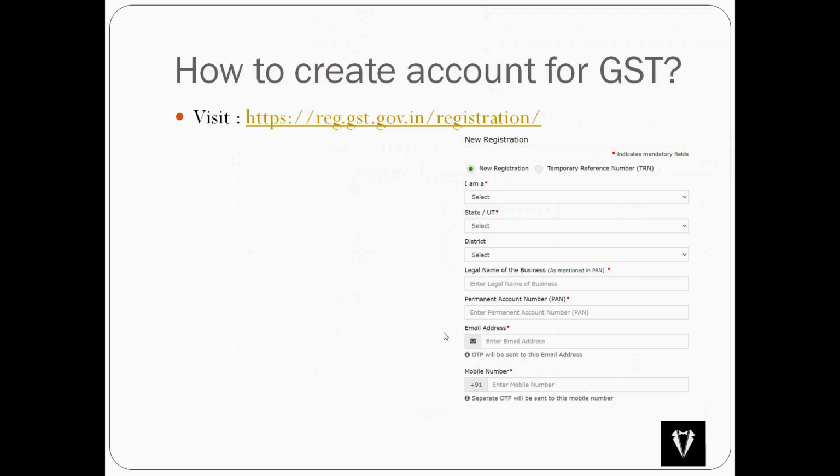Okay, so this is the registration link from where you can create an account for the GST. From here you can file for GST, you can register for GST, and you can get a GST number. Everything will be done through this link only.